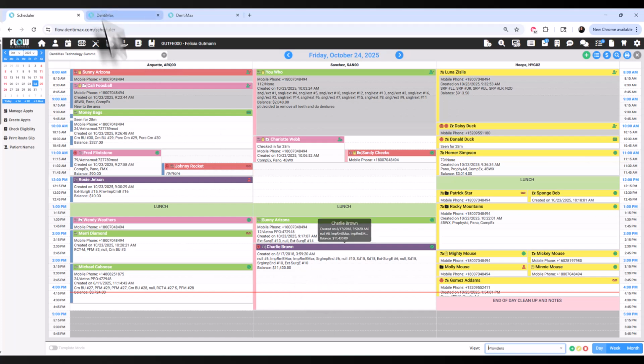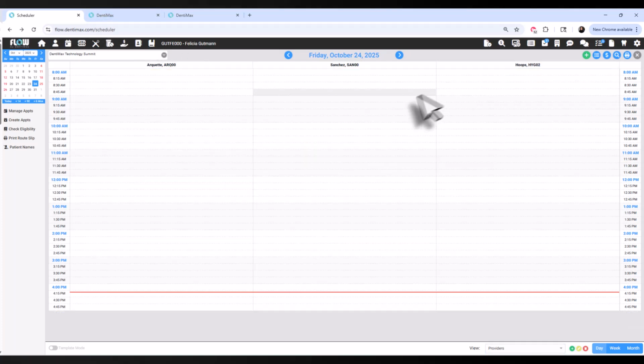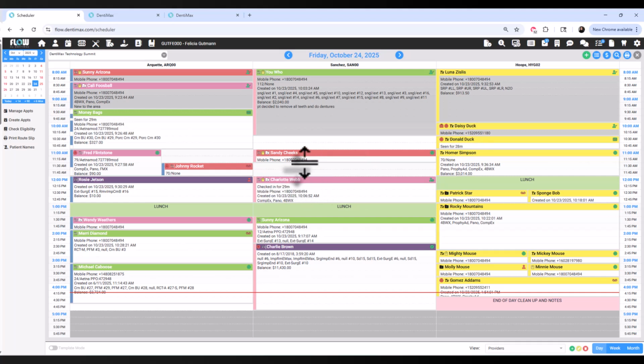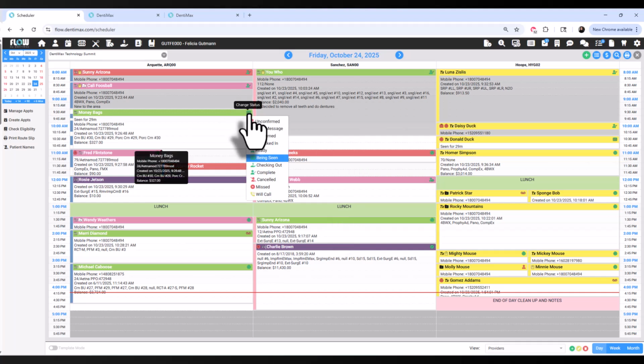Switching back to my provider view, if you needed to move an appointment, you can simply click and drag it. If you needed to extend or shorten an appointment, you can click and drag the bottom of it. And you're also able to template lunch blocks, meeting blocks, or template your schedule for where you'd like online scheduling to come into play. We have different statuses that you can select based on the patient and the appointment, such as unconfirmed, left message, etc.